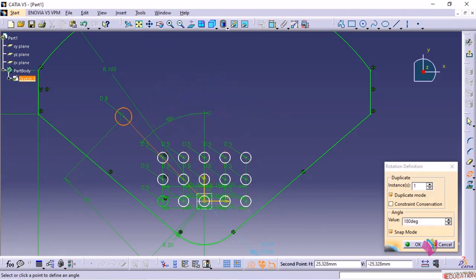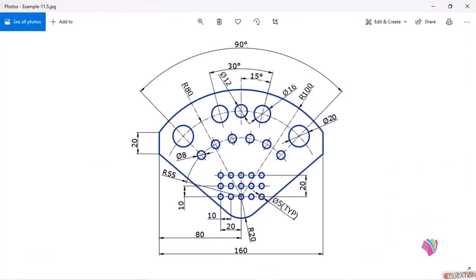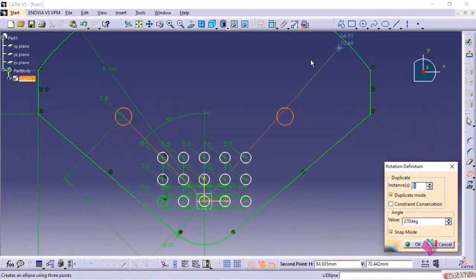Now how many do you want? Let us count it. 1, 2, 3, 4, 5. 5 more holes we require. So here we can increase it to 5. You can see here. And then what about the angle? We can give an angle here. Also click this constraint conservation on. So whatever constraints are given, that will be copied to the new objects. Well, few of them, not all of them. So whatever is possible, let us copy. Now we will give an angle here.